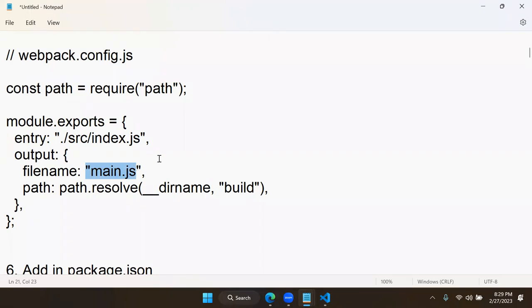Main. And remember, build indicates, I already showed you, if you are publishing, which folder you have to keep? Dist. You are building the application, all the resources must be kept in which folder? Build. That means all the final files are kept in this build.